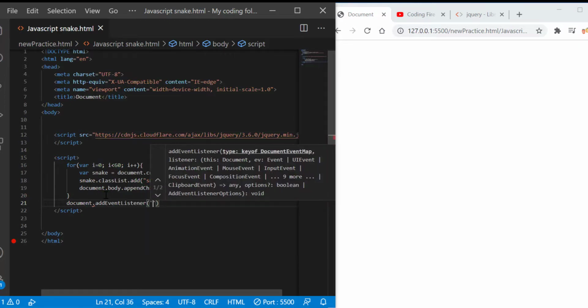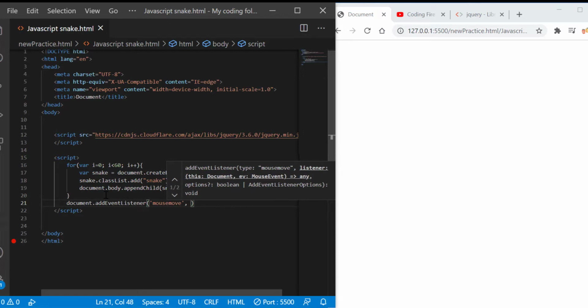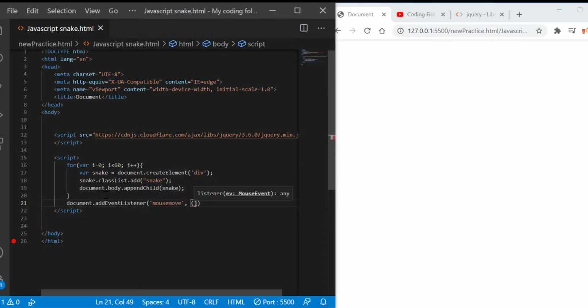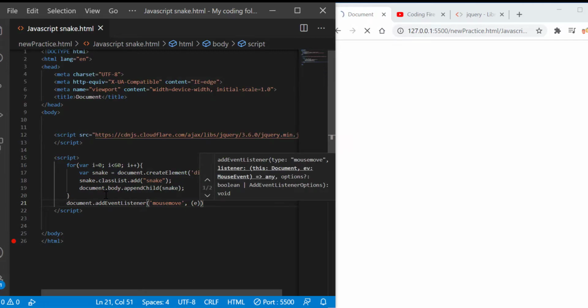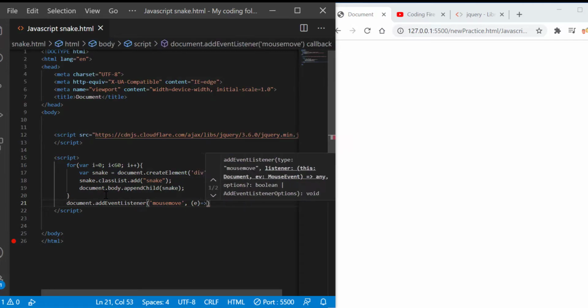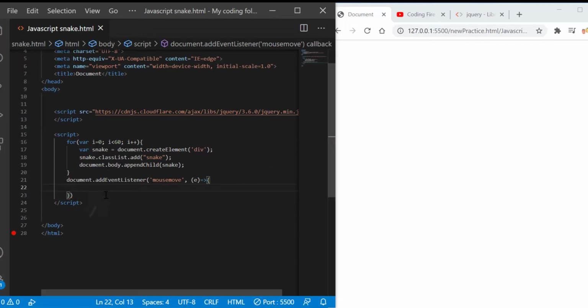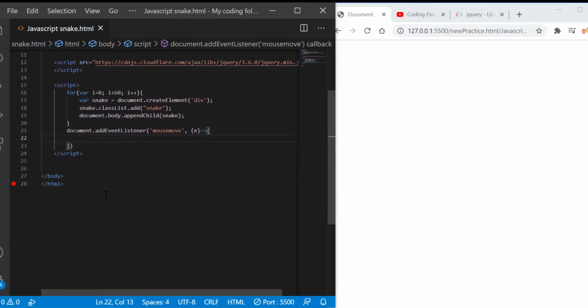So now we can do document.addEventListener, and the event listener is mousemove. So when you hover over the browser, it's going to do something. And what it's going to do is, first we're going to give it a parameter of e, and I'm going to use arrow functions for this. I'll also teach you guys what arrow functions are in future videos, but now let's just keep going.